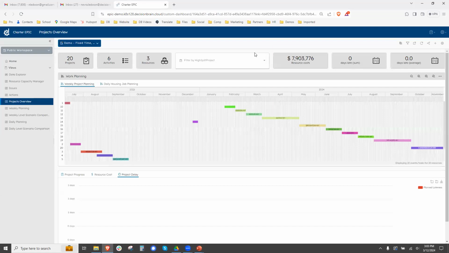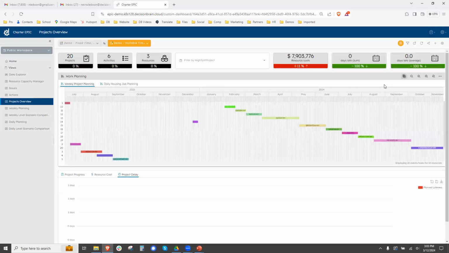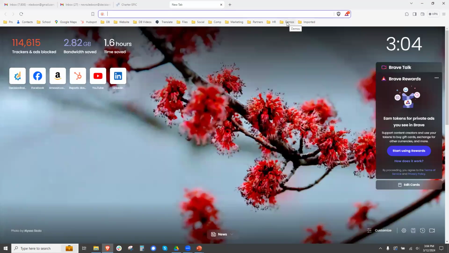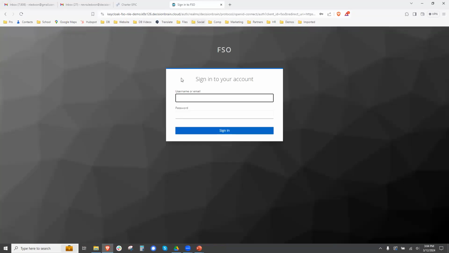And if I don't remember what that scenario looked like, I can choose scenario comparison here. And now I can see side by side the difference in the KPIs here. So I can see my costs went up. That's a negative change, but my days late went down. So that's one example. Now let me show a very different application, just to give a sense of a different use case entirely.